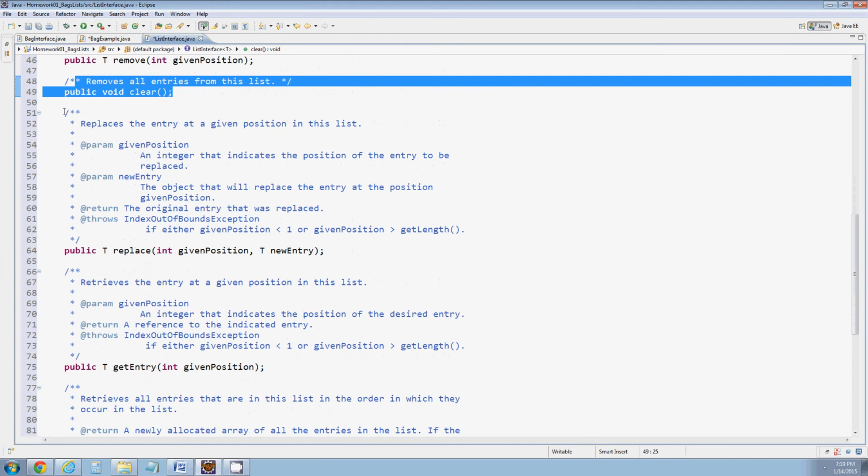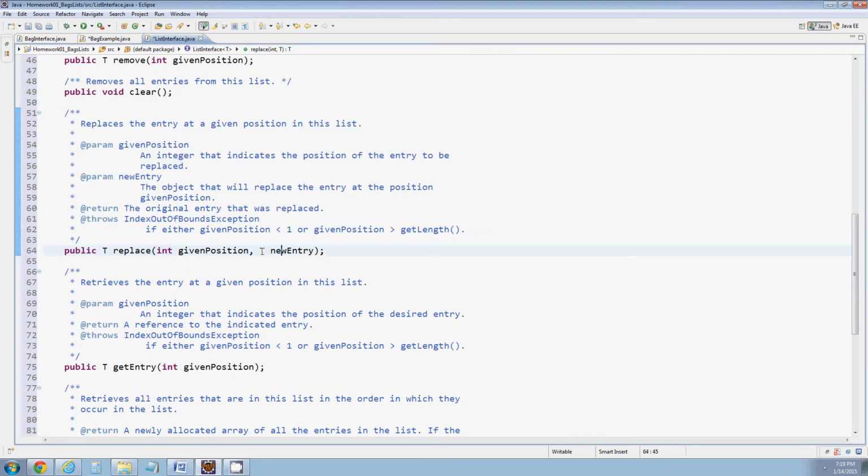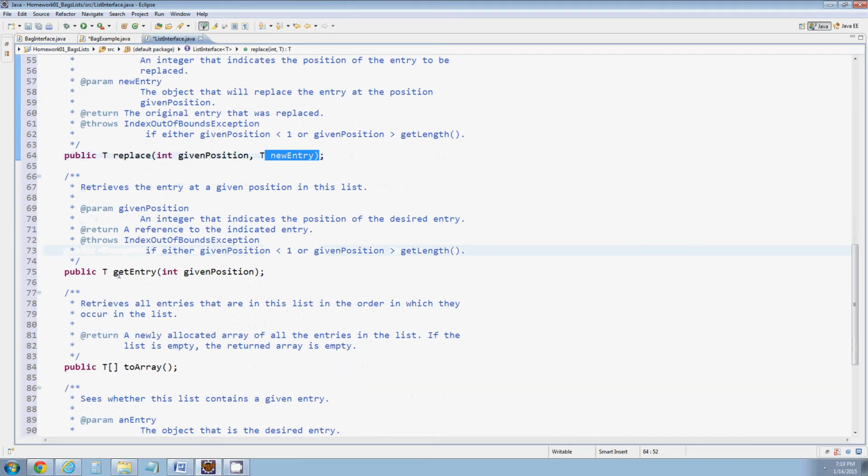We have a replace method that allows us to swap out an existing entry with a new entry at a specified position. And we get an element back returned to us. What gets returned is the entry that was replaced. So not the new entry, but the one that's being removed from the list and replaced. We have a getEntry method that allows us to just access elements in the list. Again, this can throw an index out of bounds exception.